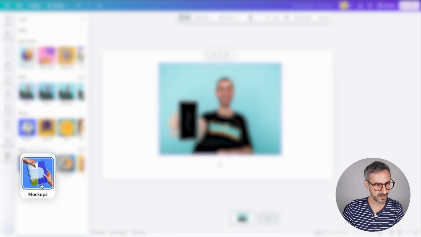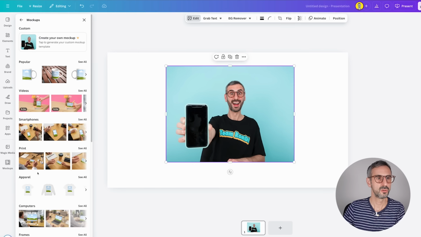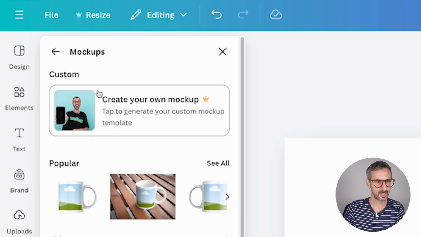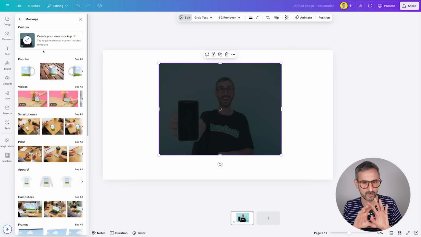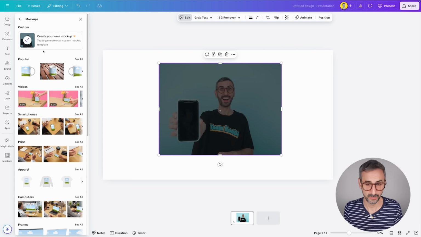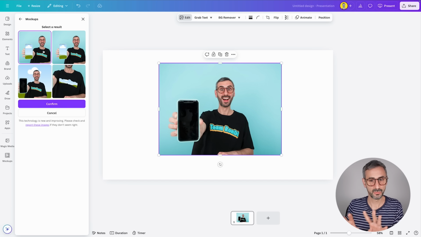So what the feature does: when you select your image, you go to edit and find your mockups app. Okay, so click on mockups. You should see this new feature right here, create your own mockup. Tap to generate your custom mockup template. I'm going to do that, and Canva is going to analyze my photo, and its AI is going to scan for surfaces on this photo that could be appropriate for a mockup.